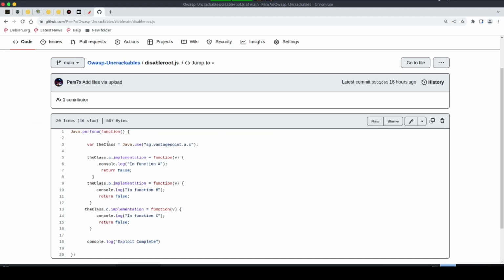So this class is being referenced, then .a, which is this method, then we use the implementation function, and it must return false. Same for B, same for C, let them return false, and then everything is complete. That's the very simple script that we are going to use.